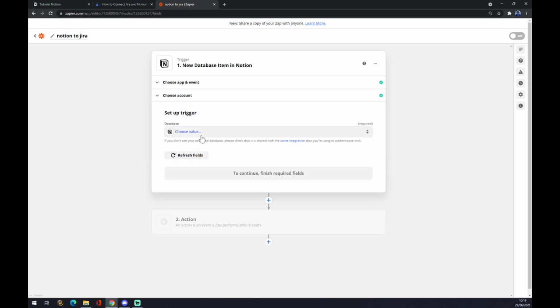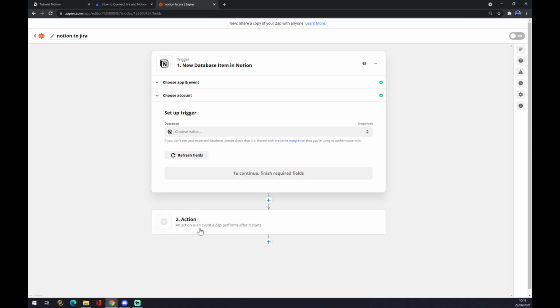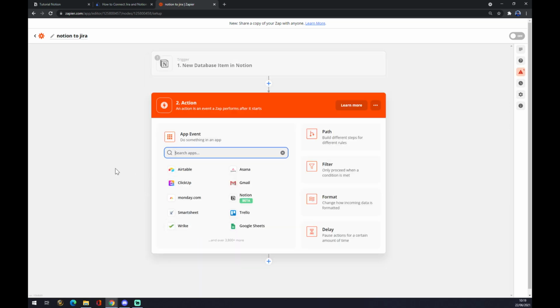Continue, and when you are familiar with Notion, you basically have a couple of database items in here, but I don't have any. I just created the Notion account to show you how to make this integration work, but if you are working in Notion, there'll be a couple of options in here. So we can jump straight to the second option.